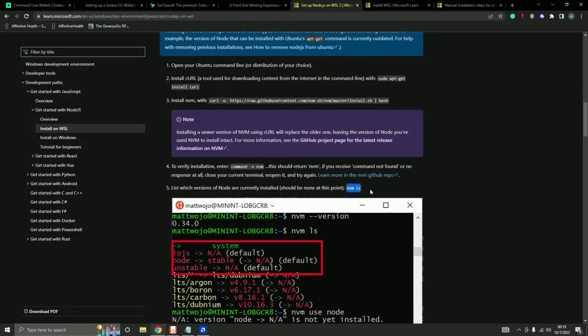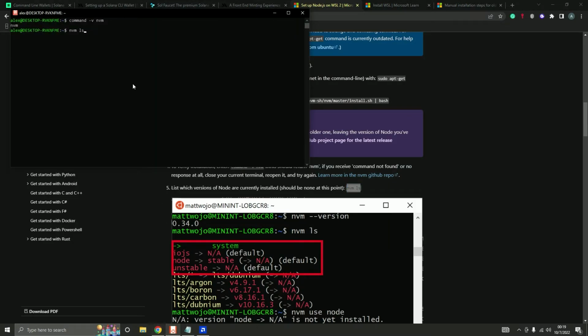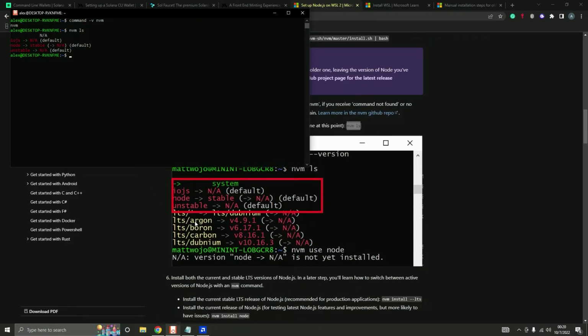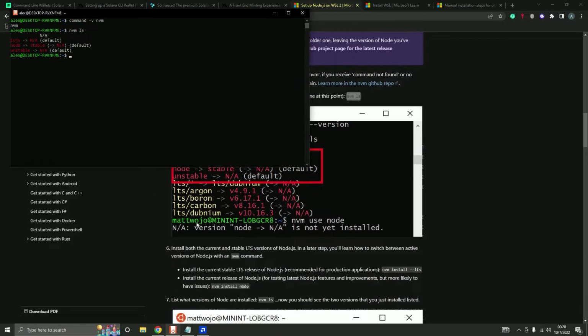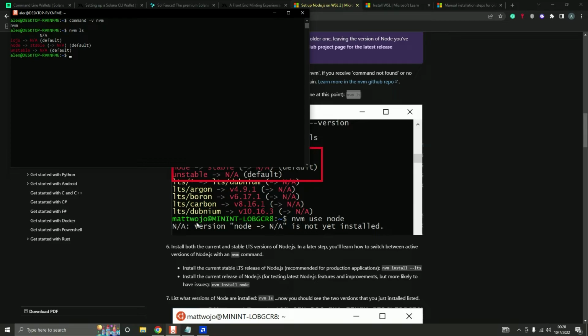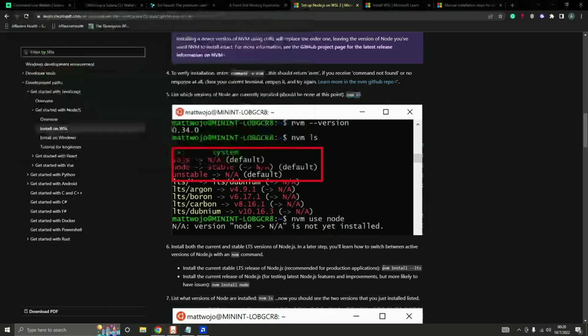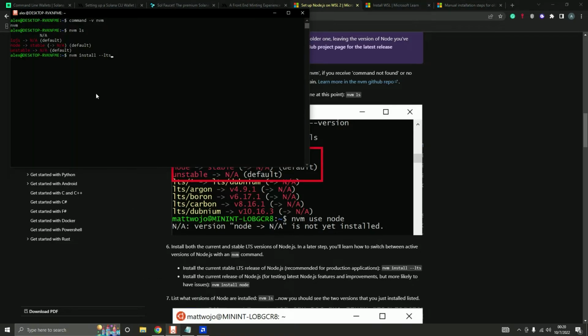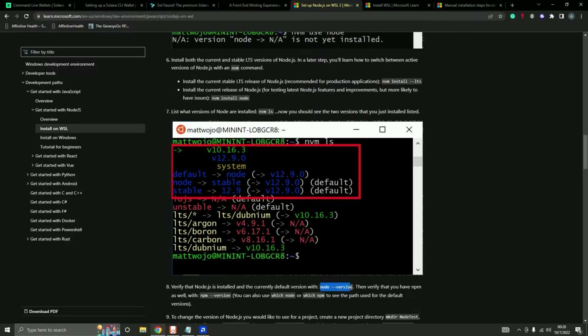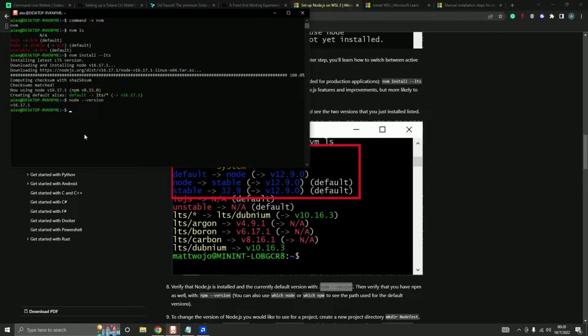Now we're going to copy and paste this command into our terminal to make sure we don't have any prior version of Node installed. Now we have verified that we don't have any previous version of Node installed, so we can run a clean install of Node by running this command. Copy and paste it into your terminal. Once that process is finished, we're going to copy and paste this Node version into our terminal to make sure we have the latest version of Node installed.